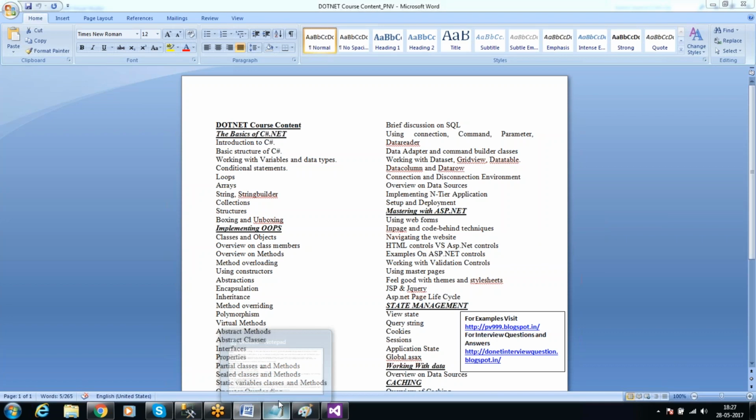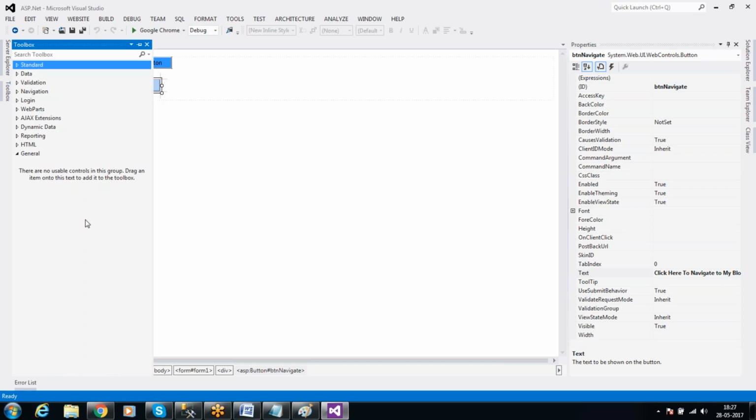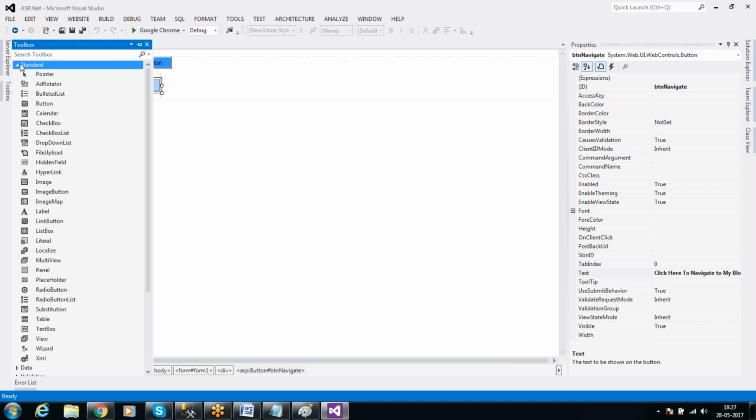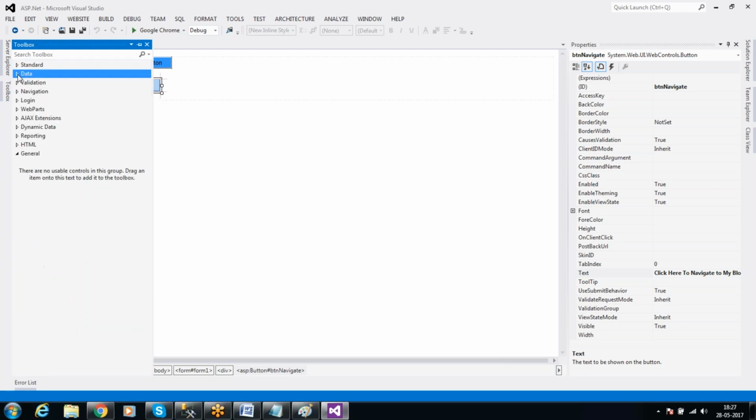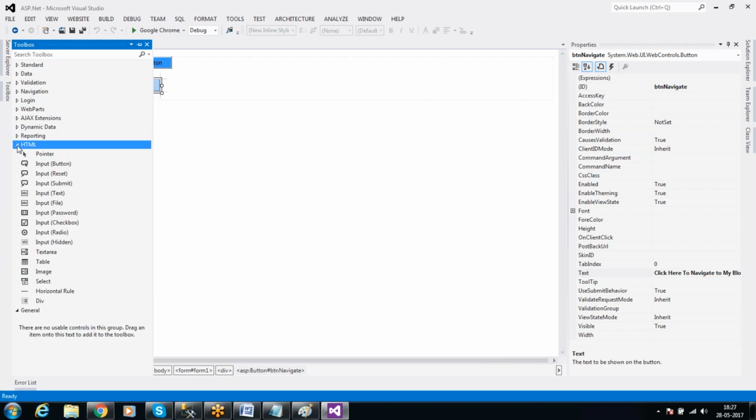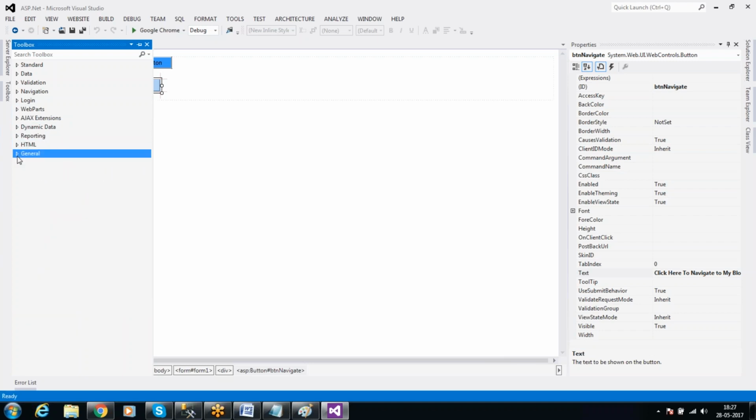Now let us see what is an HTML control and what is an ASP.NET control. In our toolbox, we have different categories of controls available here. The first set is standard controls. Next is data controls. Next is the validation set, then the navigation set. Next is the login set, then web parts, Ajax extensions, dynamic data, reporting related controls, HTML related controls, and general controls. These are all under the toolbox.